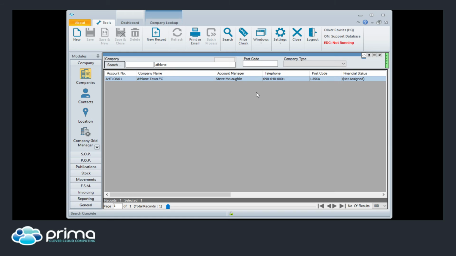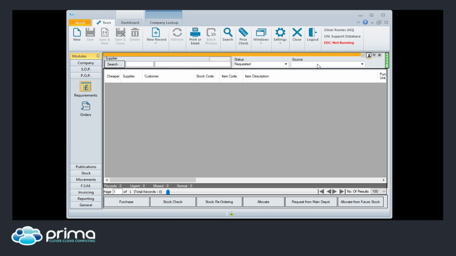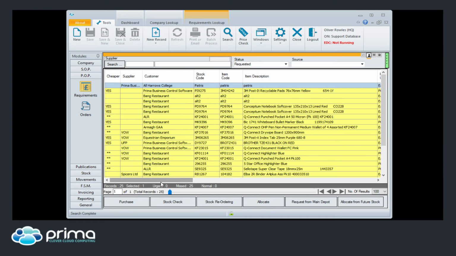So just an example. You've put through a manual sales order rather than from the web store for this Athlone Town FC company we're just looking at. If it's set to enable auto purchase, it's all for VAW as we've just set up in the administration, that'll then go into your requirements. So the likeliness is your EDC is going to be running. If it's not, obviously the automated purchase won't go through. But if it is running, it'll look at the lines within here that are enabled.